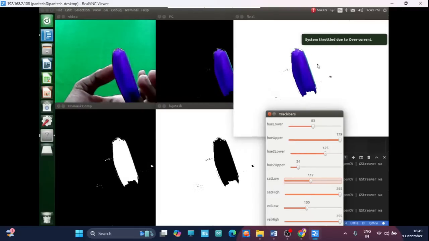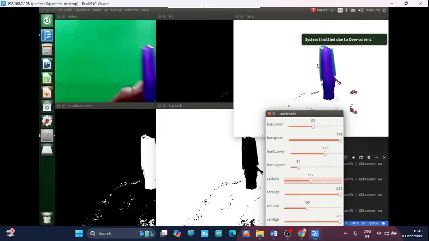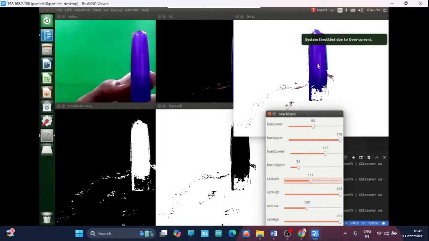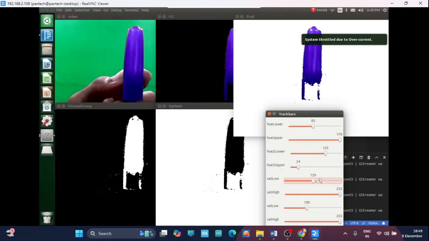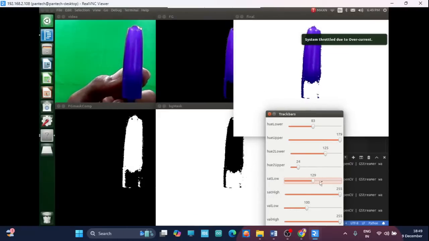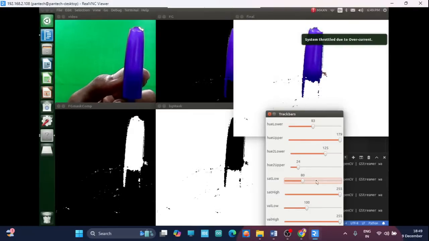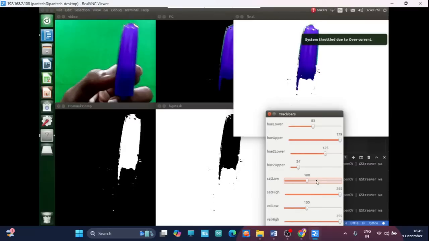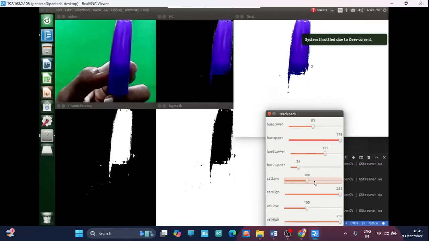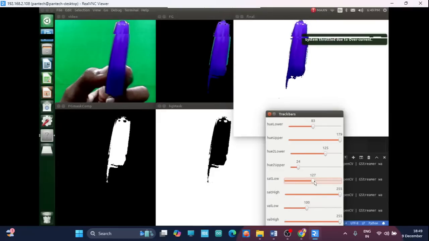Are you able to see this, right? Here I am holding my finger inside this, that's why it doesn't do something like this. Now you can see this one, right? So let me increase the saturation. Okay, no. Okay, so now you can see the cap, right?